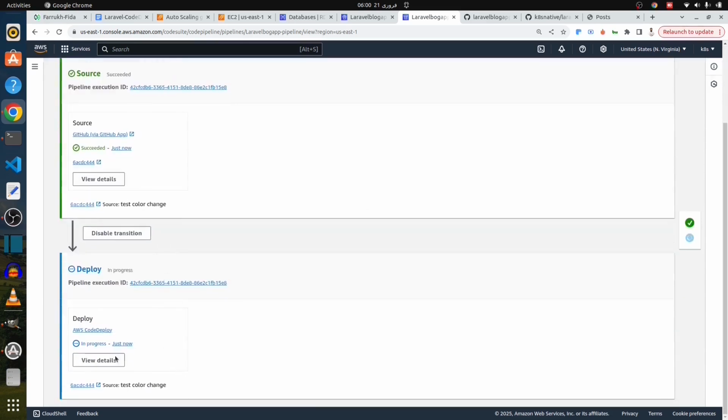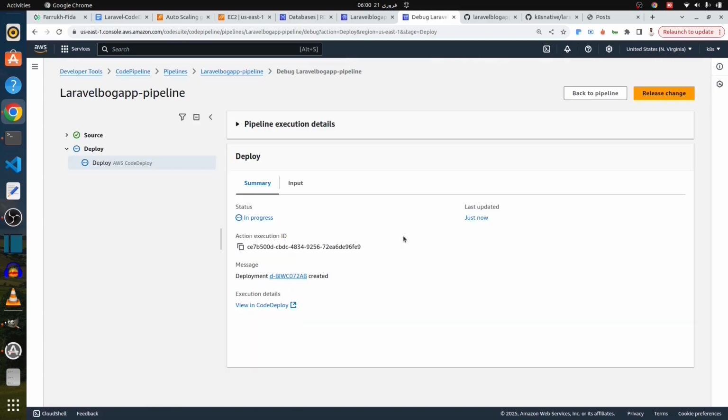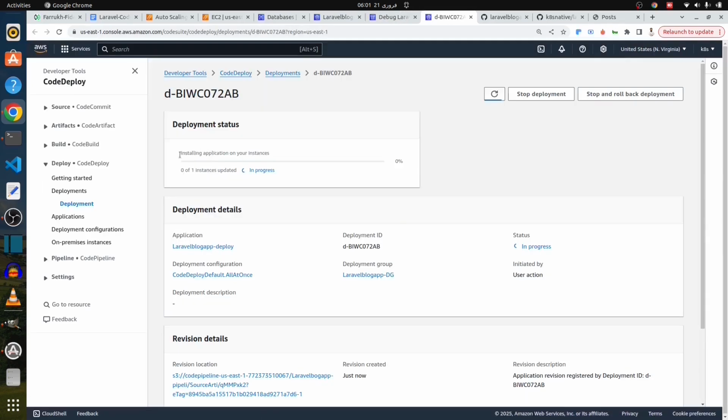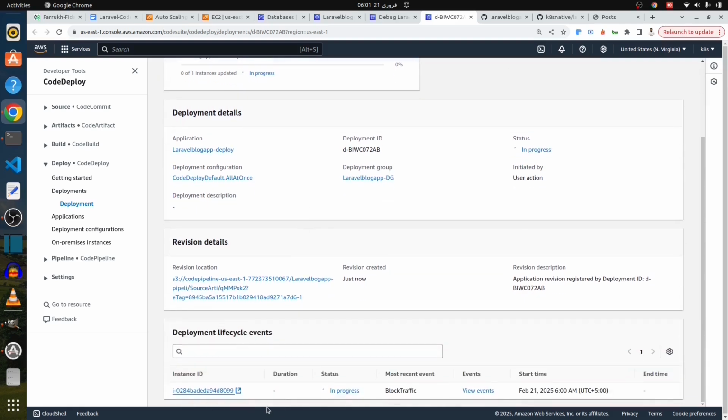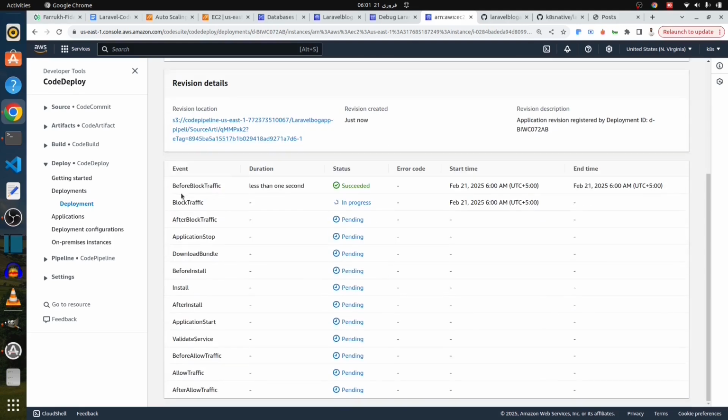This phase has been done. Now it is going to the deployment phase. Now verify in CodeDeploy. It is saying installing application on your instances. That is fine, but we are more interested here in what exactly it is doing.